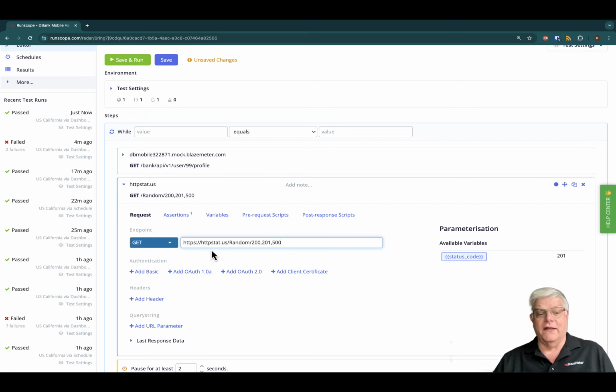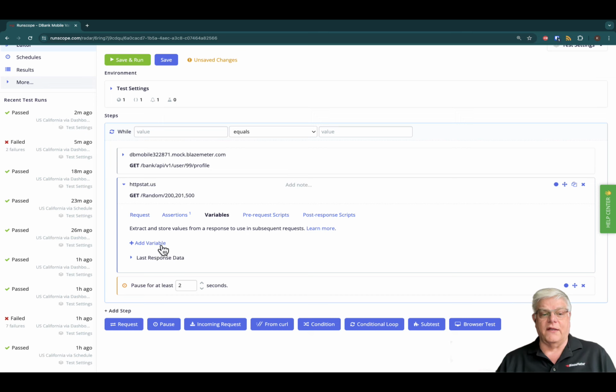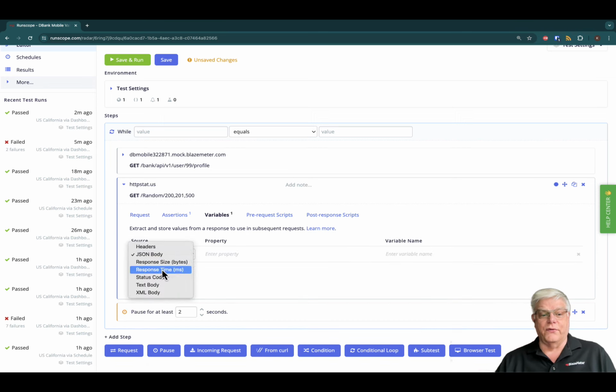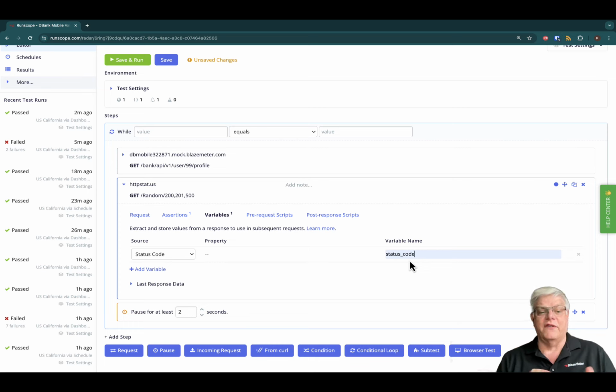Now what we're going to say in this statement is we want to take the response code that comes back and assign it to a variable. So we're going to go into the variables and say in the source, we want to take the status code and apply it to the variable called status code. Now we already defined this in our test. So every time this test runs, the status code from the response will be assigned to this variable. Now we're just going to remove this assertion.